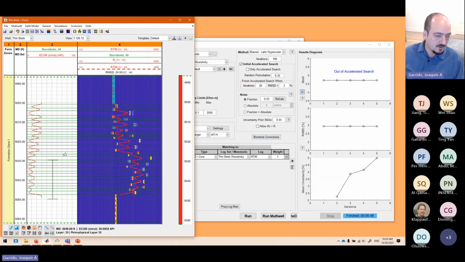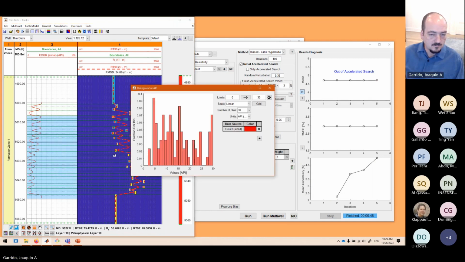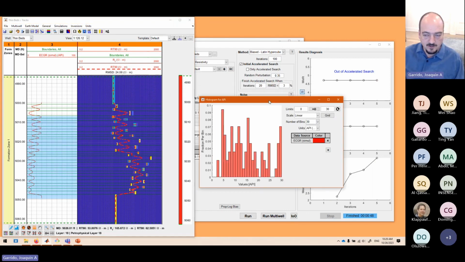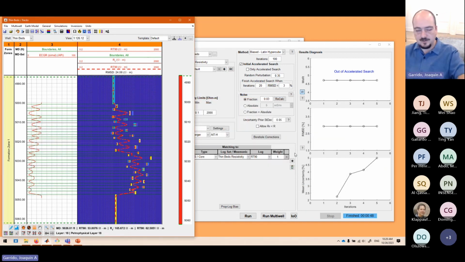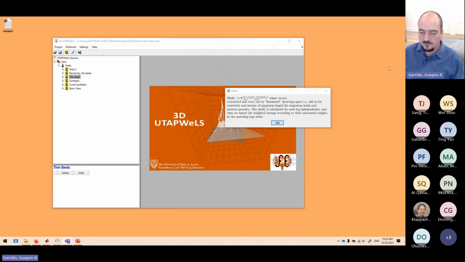We also have a histogram. If you're just interested in the histogram, just select, drag, drop, make a histogram. In this case, it is for that gamma ray. All right. Any comments or questions before I go to the next section?